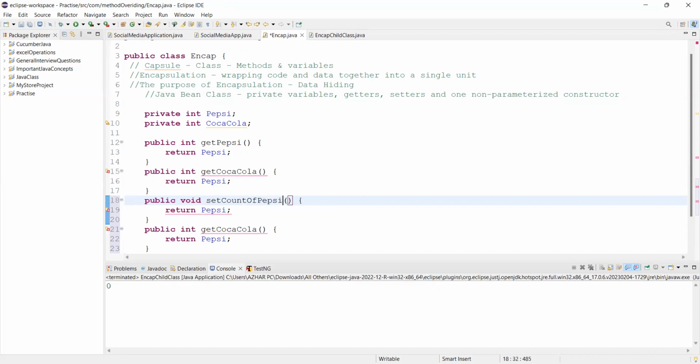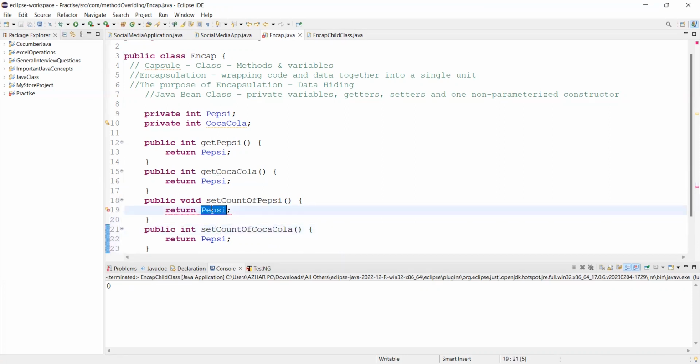count of Pepsi. Let me copy this. Let me paste here. So I'll write set count of Coca-Cola. So this is set, not getter. Okay. Set count of Coca-Cola. So here what I'll do, I'll write this dot. Here we have to get some value. So I'll write int Pepsi, so count of Pepsi. Okay. So I'll write int Pepsi, this dot Pepsi equal to Pepsi.